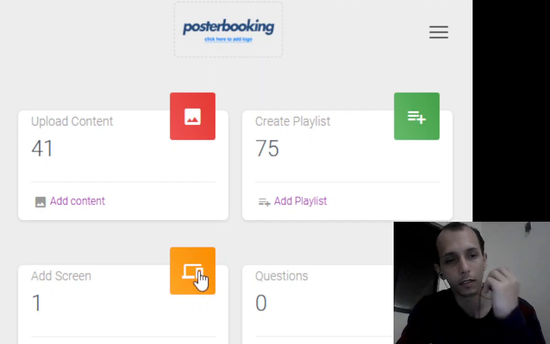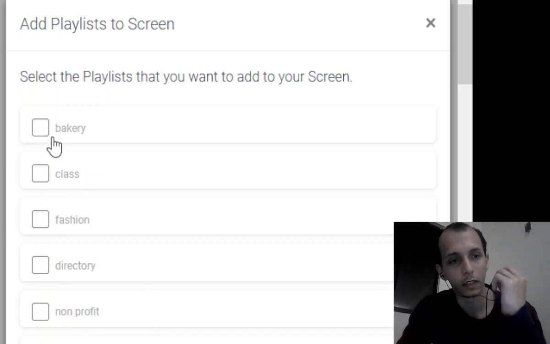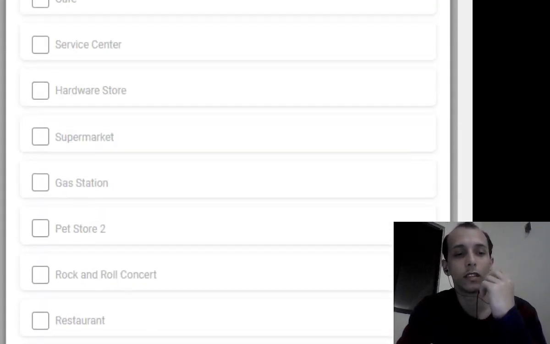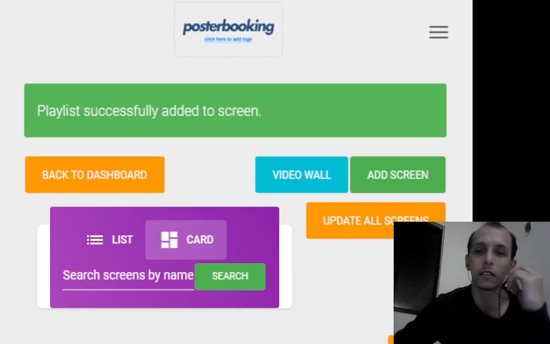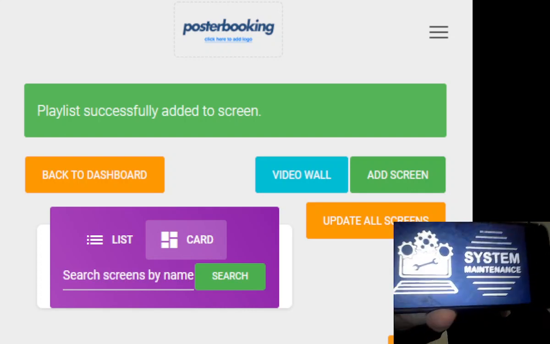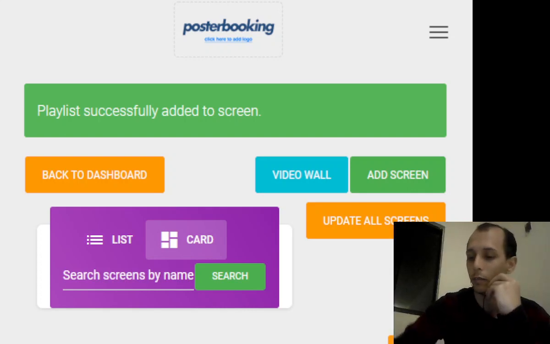Let's go back to add screen. Click on the plus sign, add to the playlist. The bakery playlist is available. Click, save. And there you have it. Your device should be streaming whatever you chose to add to your playlist.